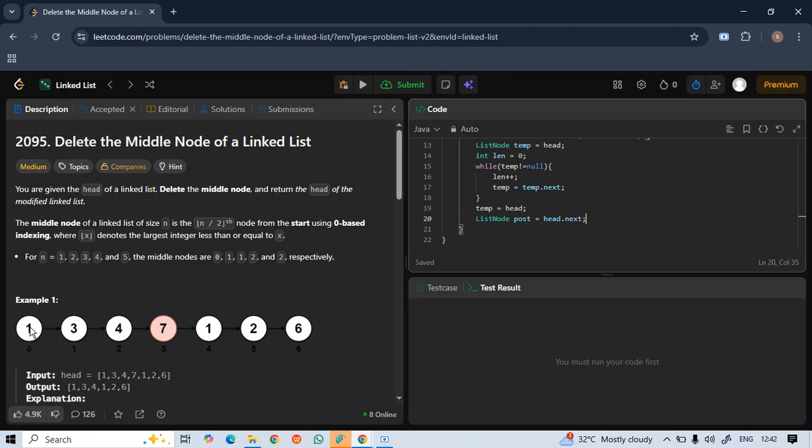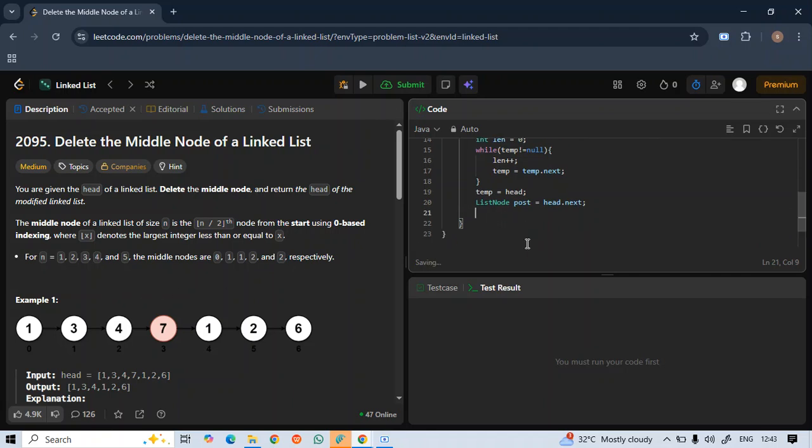In this one there are two nodes, temp and head. Okay, I'm not confusing you. See, in one temp is there and head is there. Now I'm taking post variable, and it should point to head dot next. Head dot next is 3, that is post will be placing here. Temp, head, post. Okay, no confusions. Now again I'm writing while loop here. While temp not equal to null, temp should not equal to null.